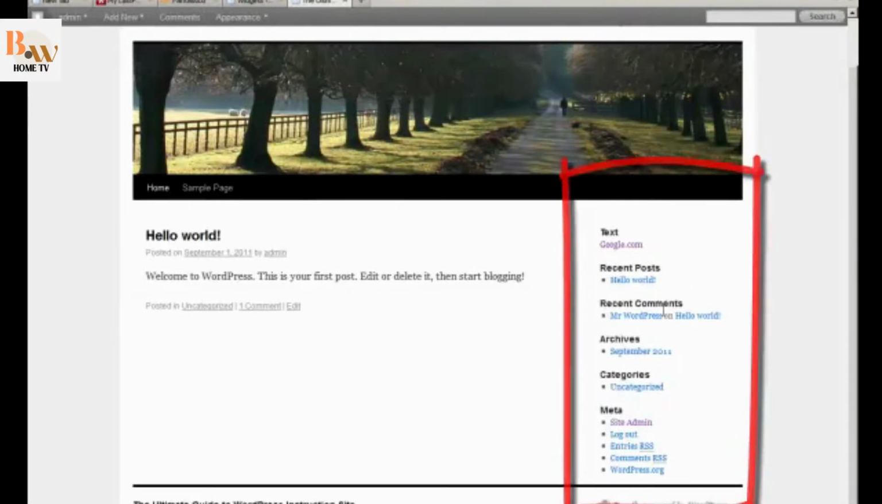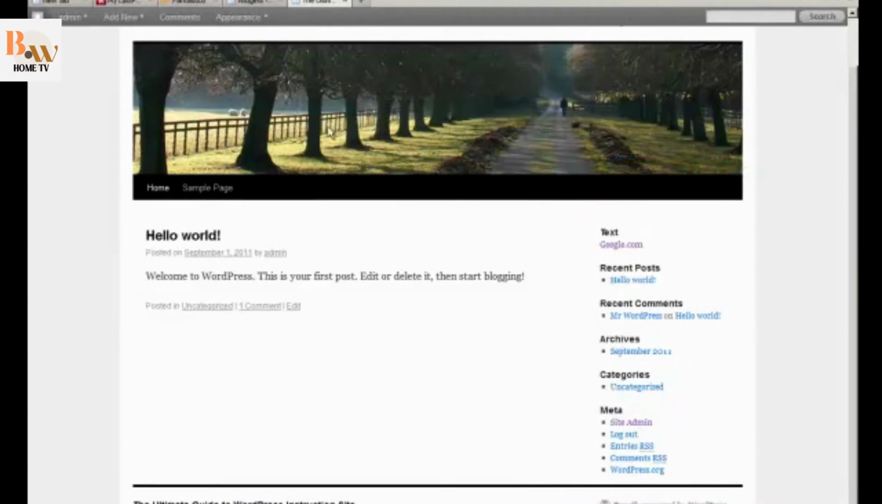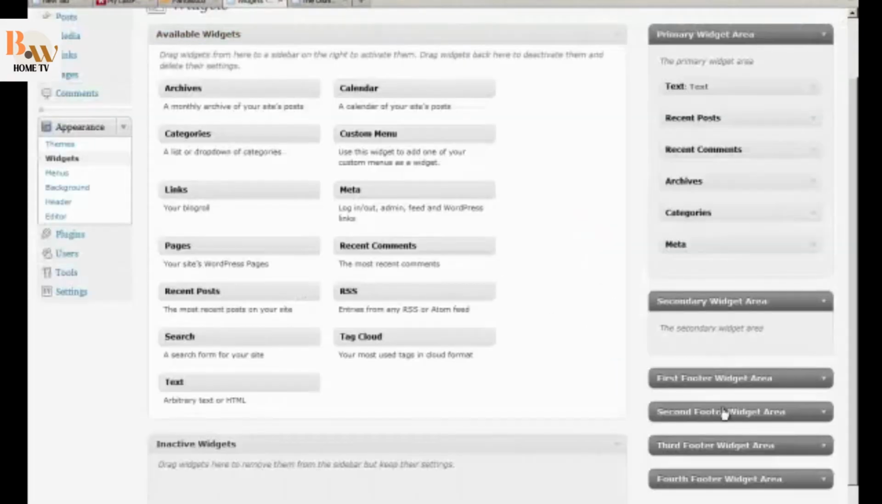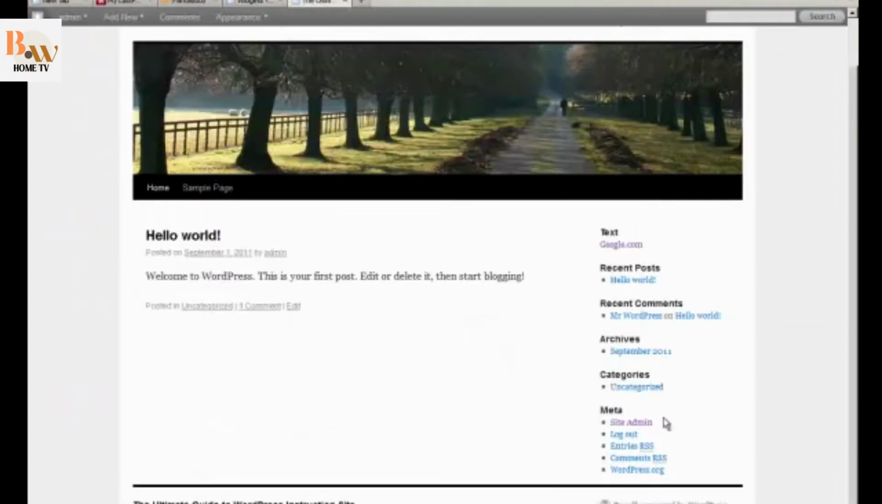only has one sidebar. It's right here. See how this is talking about different footer and widget areas and whatnot? This theme only has one thing here. All right. So that's it on widgets. Very simple, very straightforward.